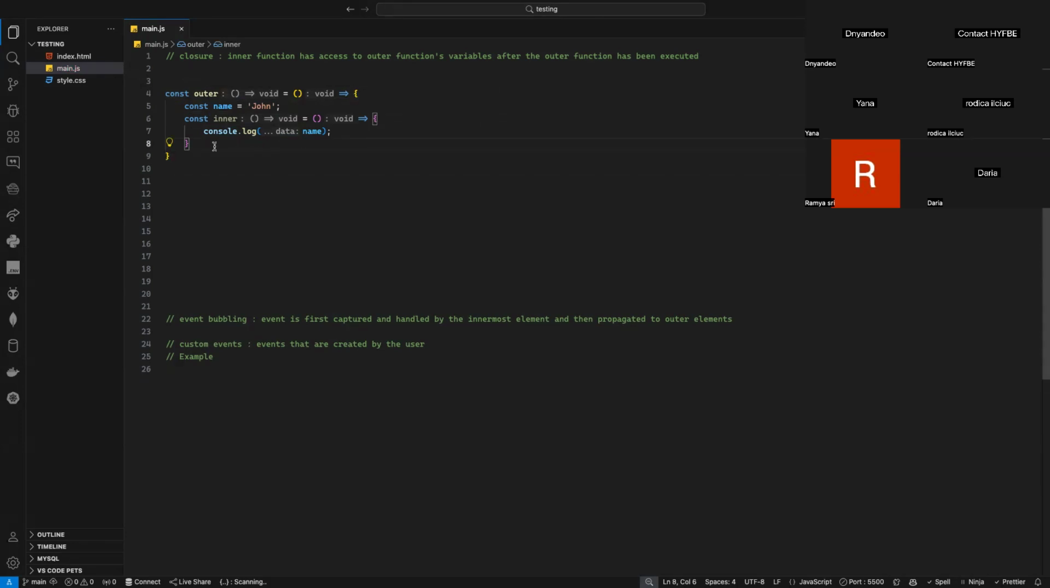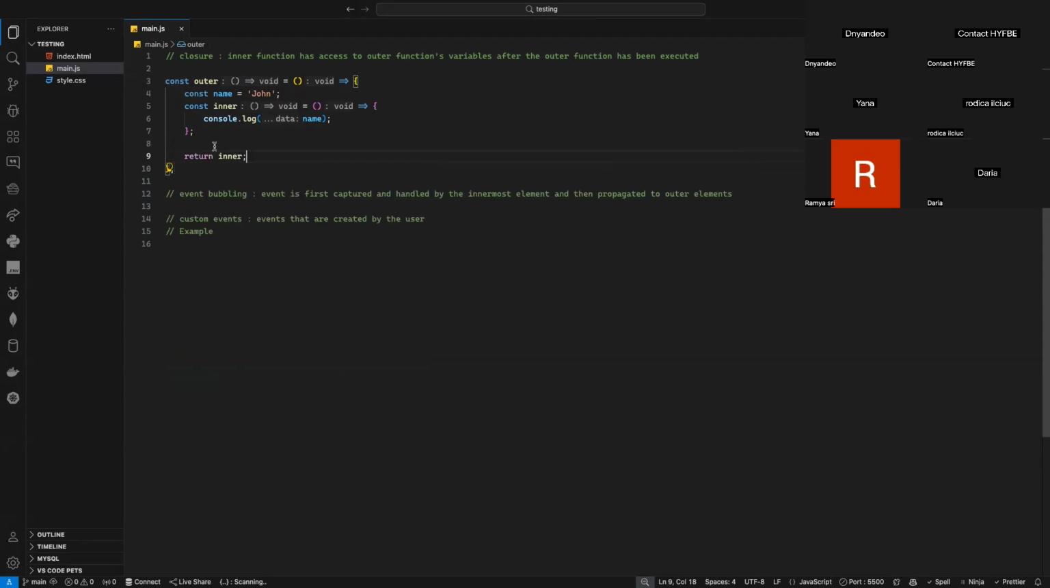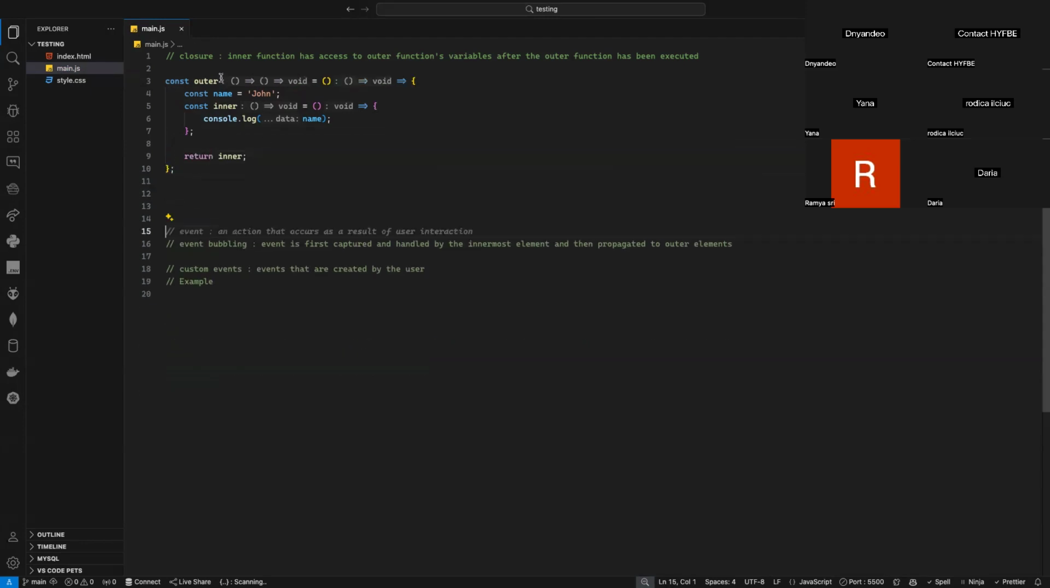Okay, fine. Now what do I need to do? I'm going to return my inner function. So what am I doing here? I created an outer function, and in it I'm creating a variable at line 4. The name is John. Then I have the inner function, inner because it is inside the outer function. This inner function accesses the variable declared inside the scope of the outer function, and then just logs it.